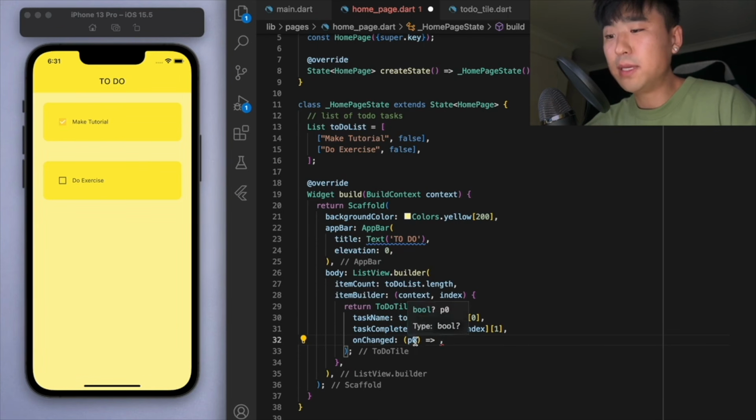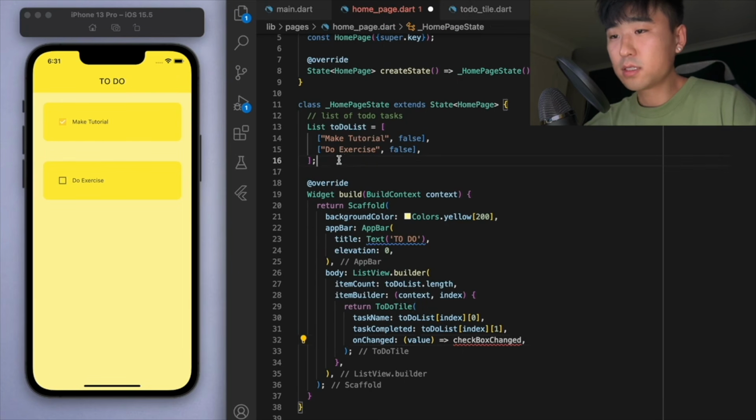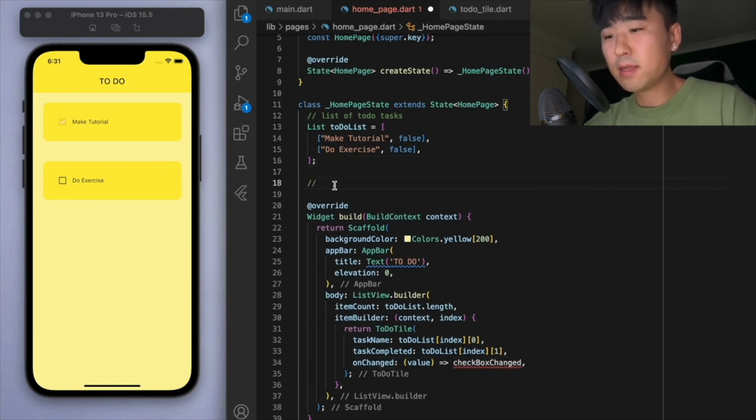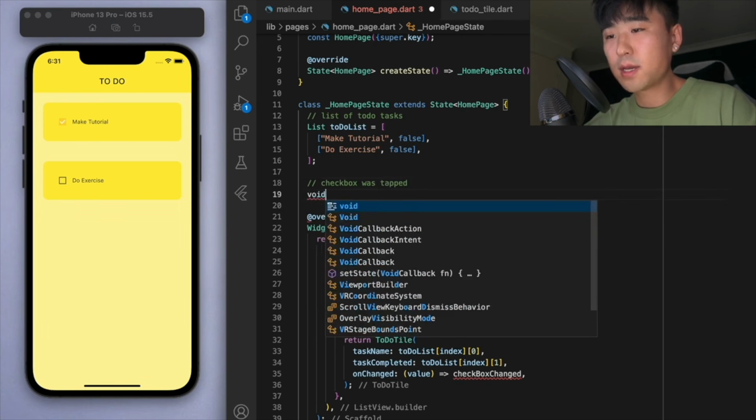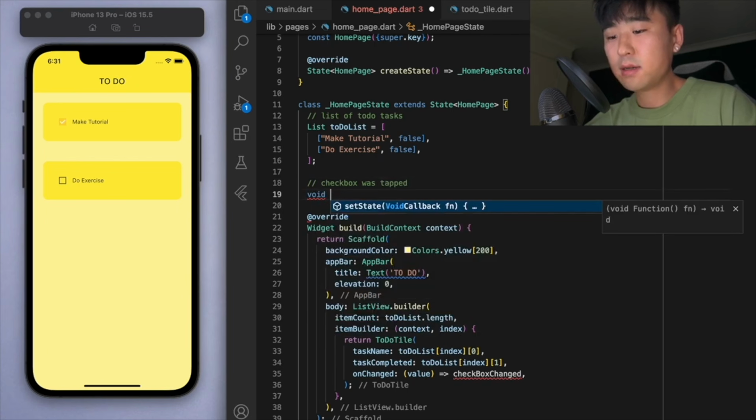And I don't know why it's called P0, this boolean. I'm just going to change this to be value. Okay, and let's call this checkbox changed. Okay, so let's create our method here. So this is just for when the checkbox was tapped. Okay, so let's create a void checkbox changed.